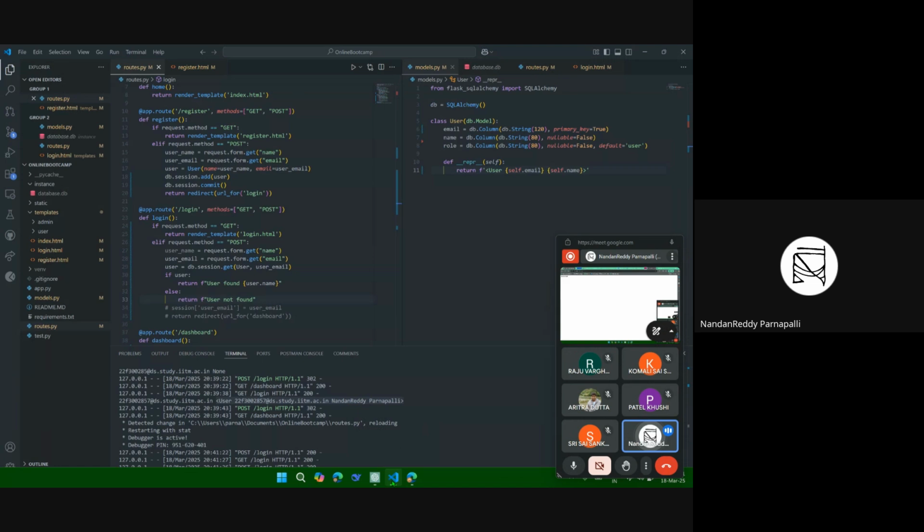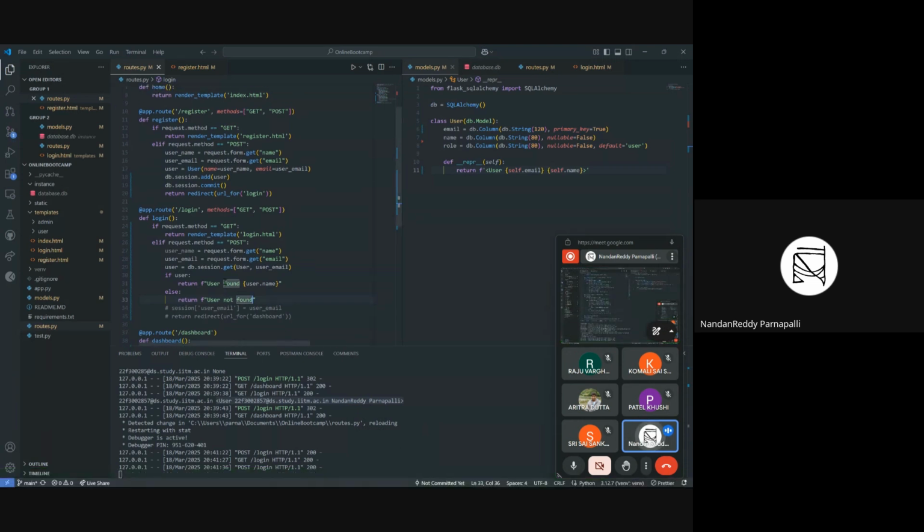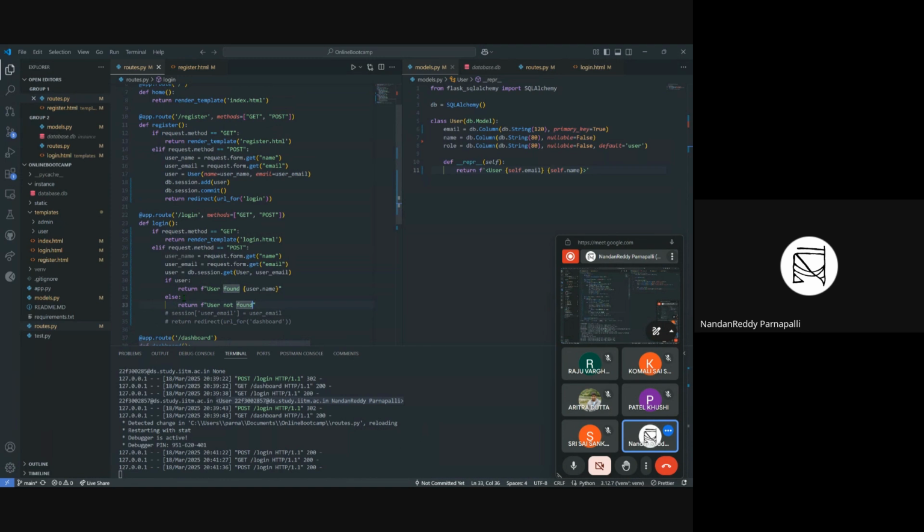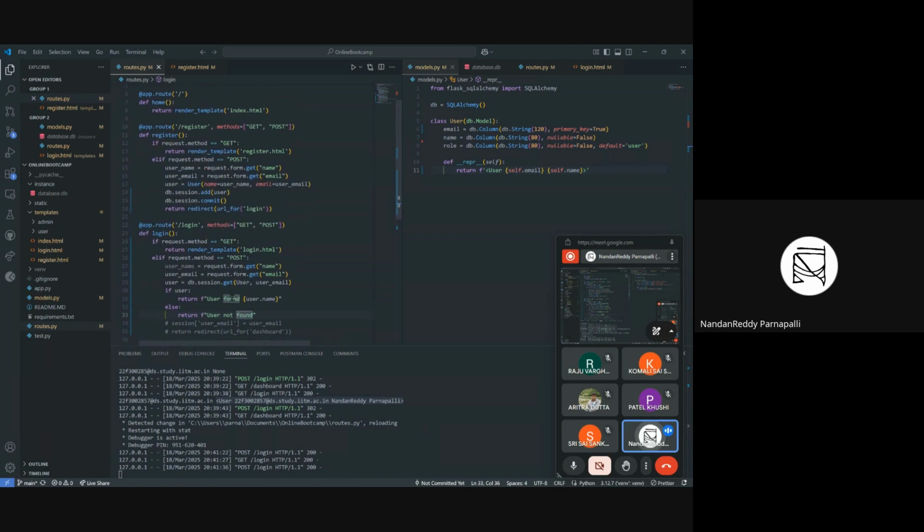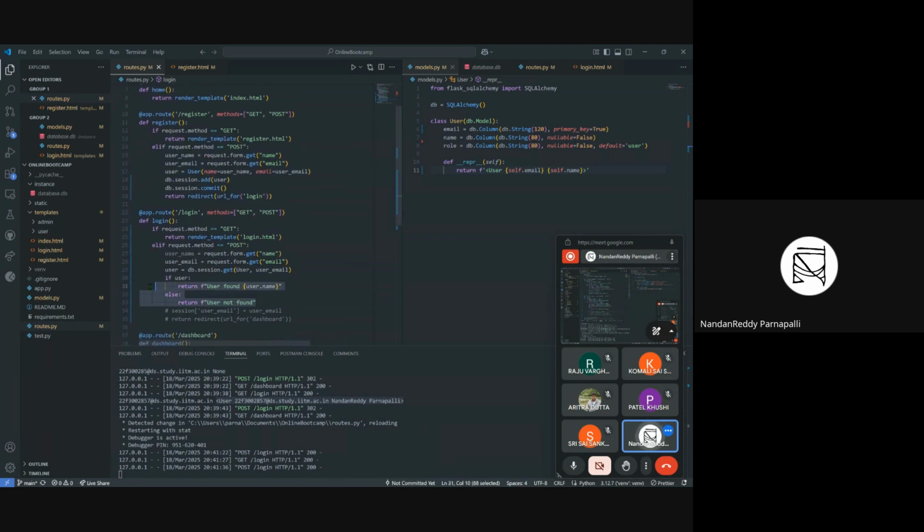So we are going to use the same way. If some object is there, then we will show it. If it is not there, then we will say not found. Now what we will do is, once the user logged in, I'm removing it here.